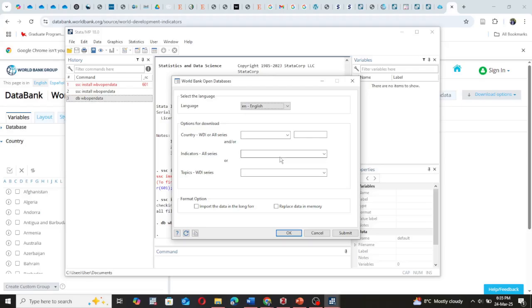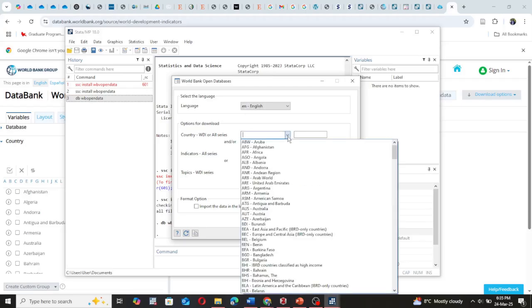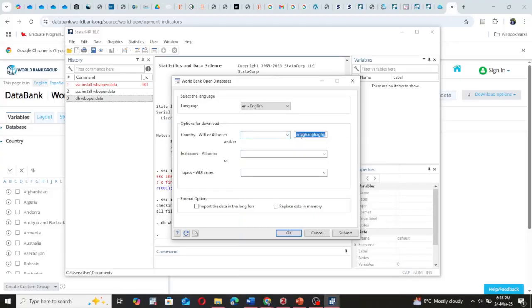But first and foremost, you need to know what the name of the indicator is, right? So what I can do now is look for the country name. Very important thing to do. From here, GH, right? So that's the only thing I'm looking for. Ghana indicators. Now this shows all the series, all the list of indicators that the database has.